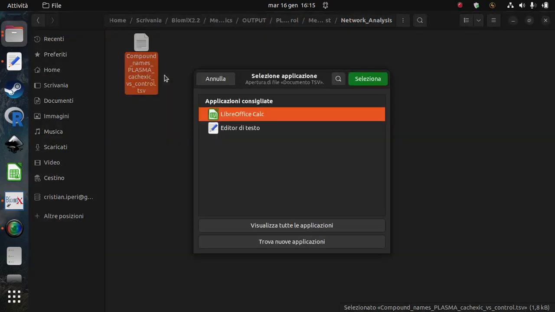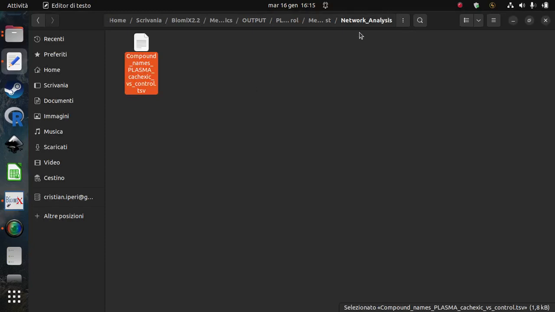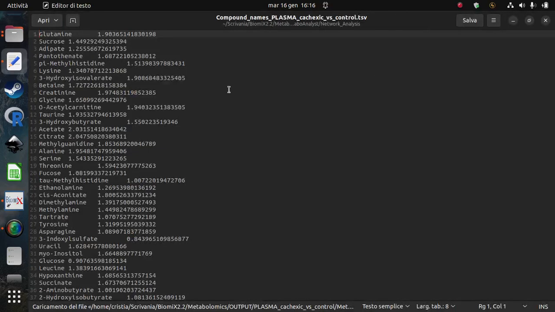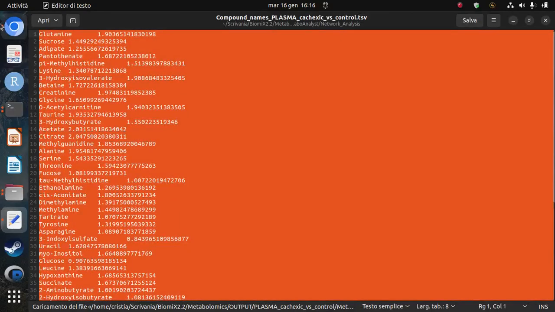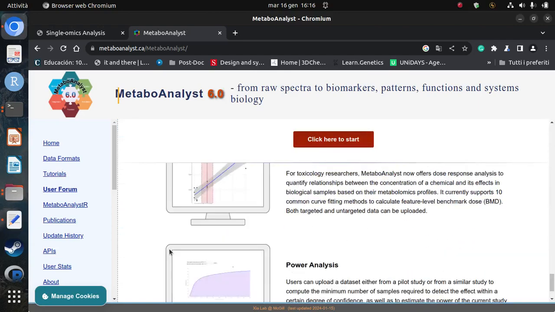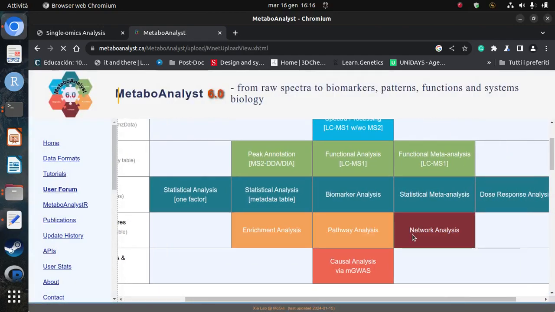And why that is important? Because if you open it and you use the network analysis in MetaboAnalyst, you can obtain a very nice, very cool, let's say, very cool pathways and network analysis. So you can copy that, you can select, click here to start. Here, for instance, network analysis.